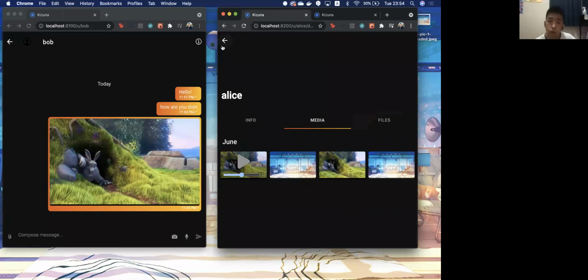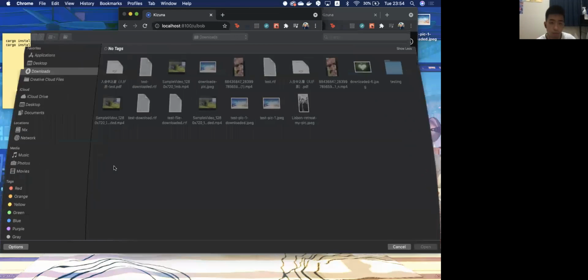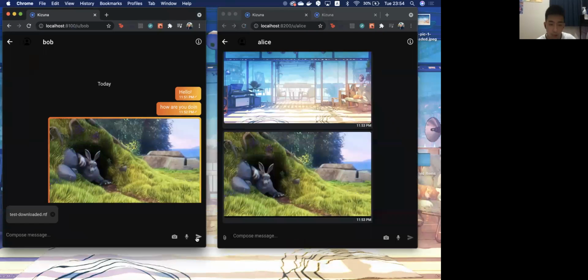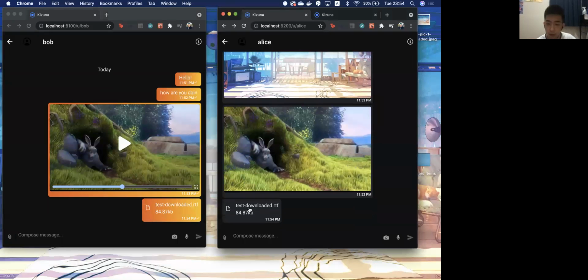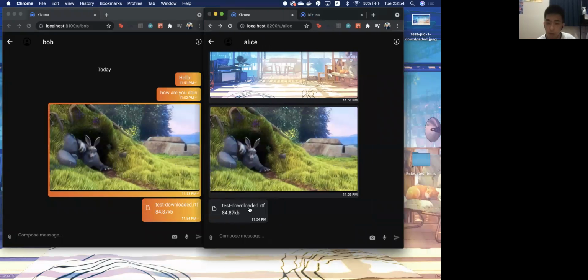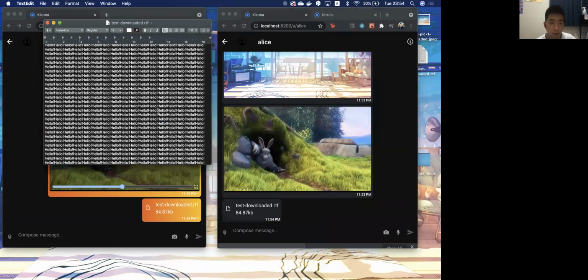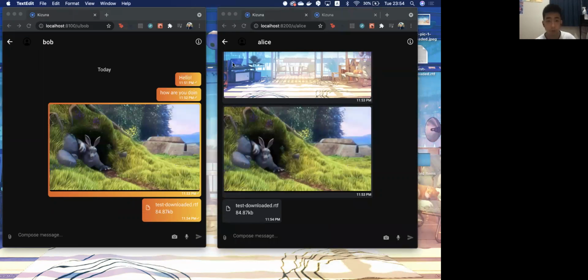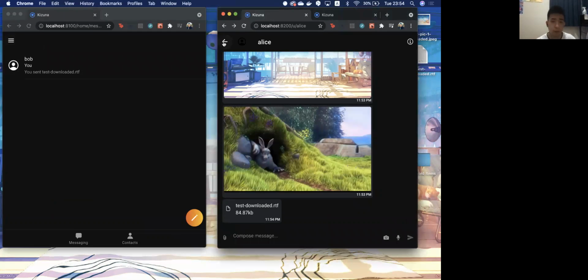And we could also send a file, I think. Let's try this RTF. Yep, and you could see here that Bob has received it. So you can see the text. Okay, this is just, hello. So this is for files. Now, this is for P2P messaging.